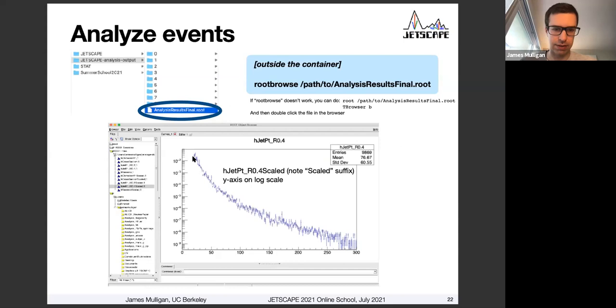histogram looking like this. And so this is a jet pT spectrum. The axes are not labeled here, but the x-axis is the jet pT in units of GeV, and the y-axis is the cross-section of that process.